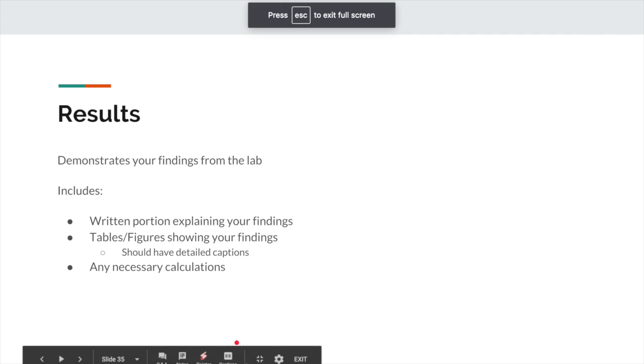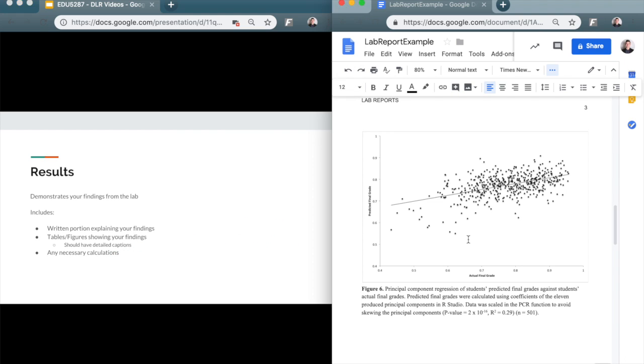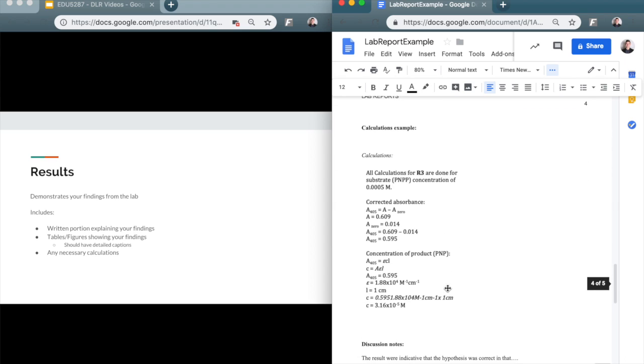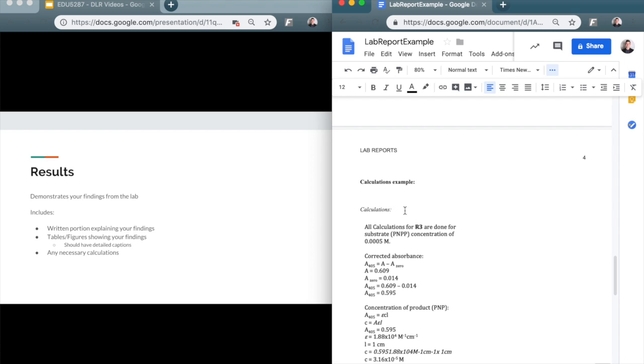Oh, actually, and then also in your results section, you're going to have any necessary calculations. So for example, the chi-square that you are finding for the last step of the lab, you should be showing this calculation. And I'll give you a little tip here. So here's an example of a calculation section. You can just include it as a subheading in your results section.